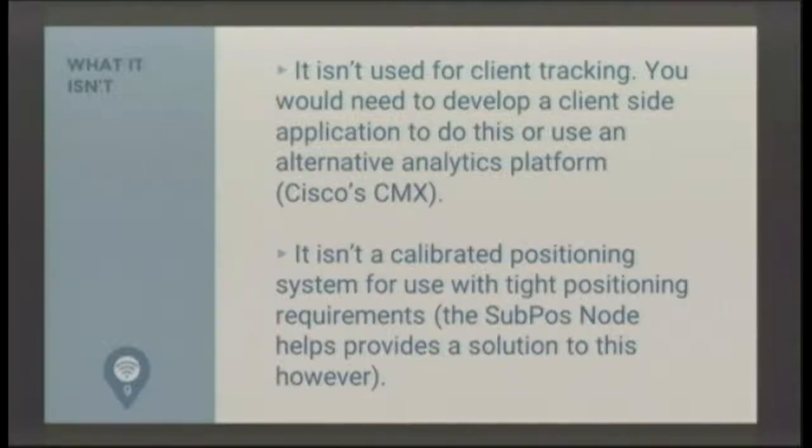And it isn't a calibrated positioning system, but if you look around the room, those things are called the SubPos node, and they try to solve that by producing a standard set of hardware which will work the same as every other one.